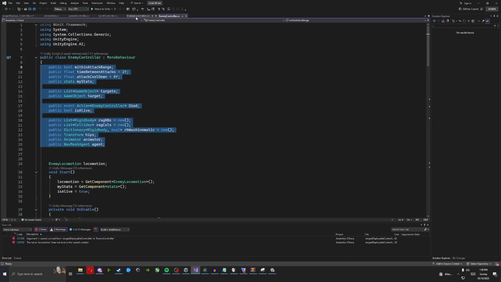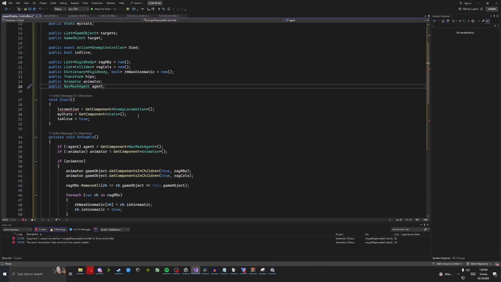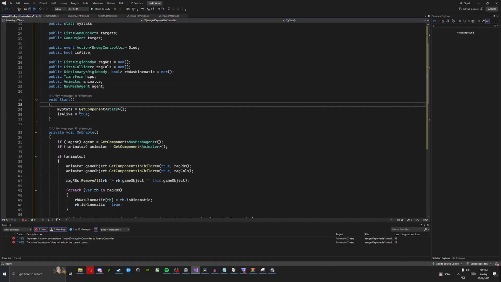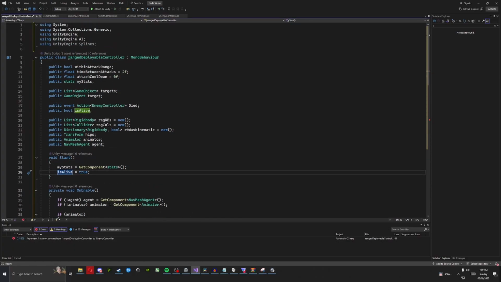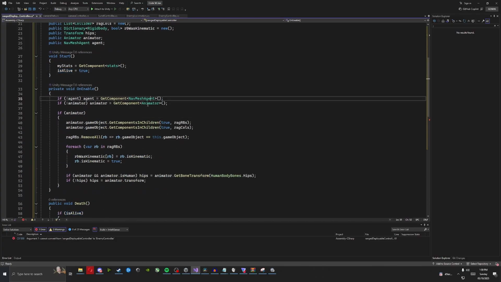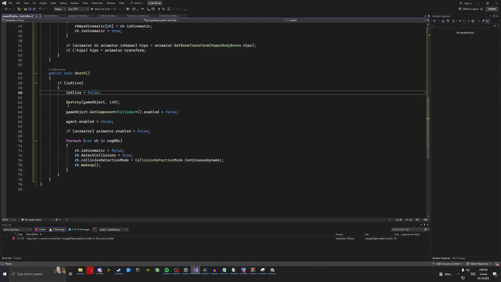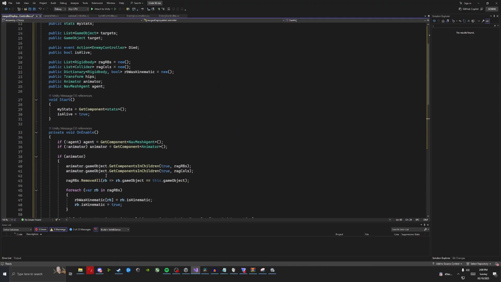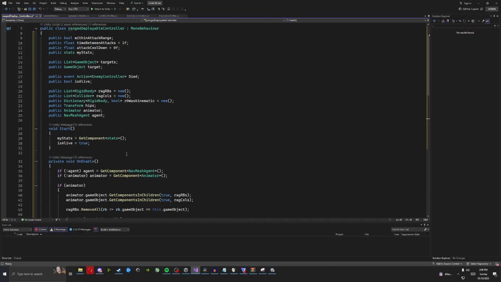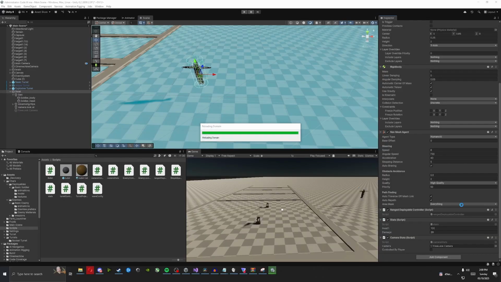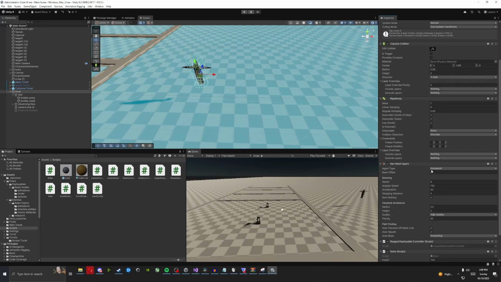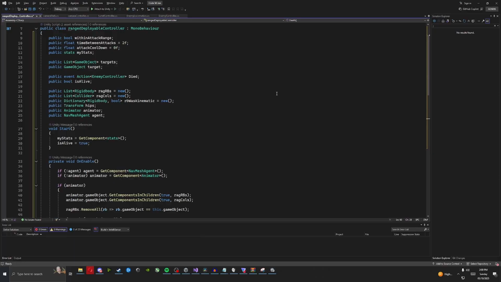Oh, by the way, I'm copying everything from the enemy controller. So, locomotion, we're not gonna have. Stats we do need. Is alive we do need. And nav mesh agent, animator, plus we do need. This one we don't use. Okay, good. Now he's not gonna instantly ragdoll, which is what we want. Also, I forgot to set him to kinematic. Needs to be kinematic. And then okay.